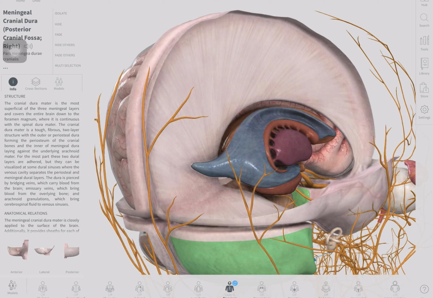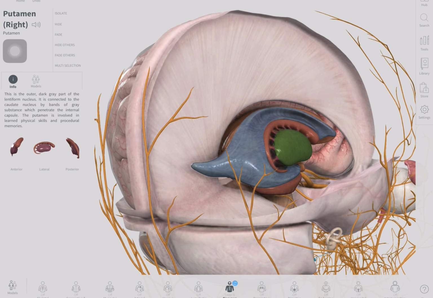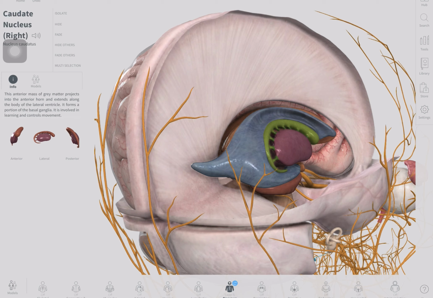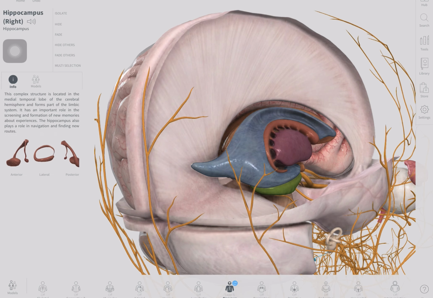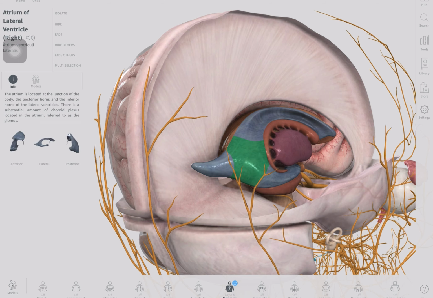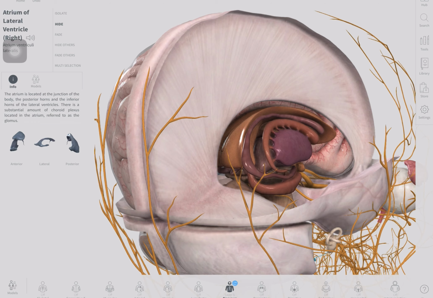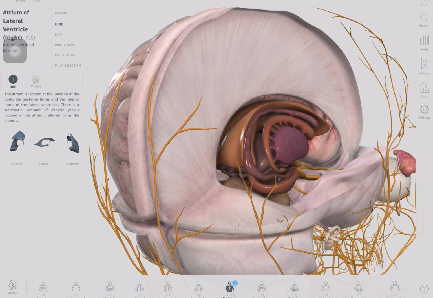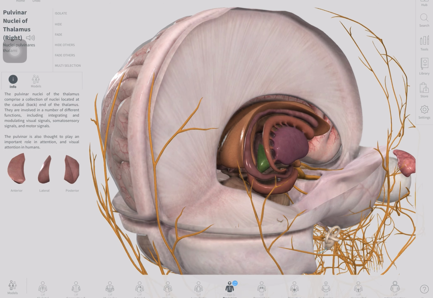And hopefully you recognize some of these structures. Like there's the putamen. Here we have the caudate nucleus, and there we can see a little bit of the hippocampus, and it's hidden behind here. And actually, maybe I'll try and remove some of that. There we go. So we can see some more structures that you may be familiar with. Deep down there, we can see part of the thalamus, etc.